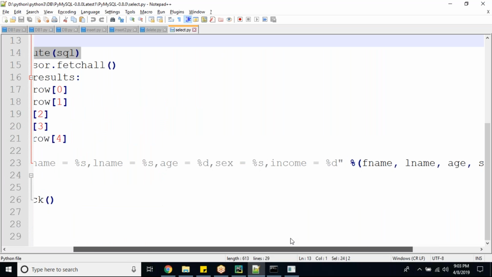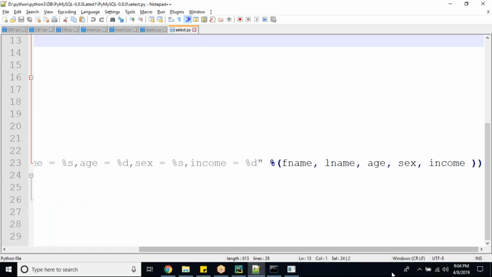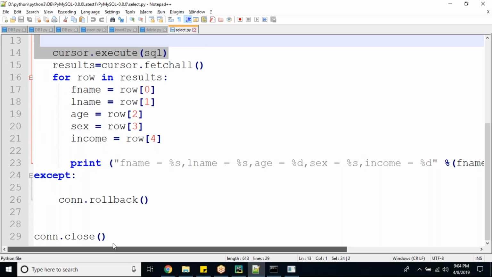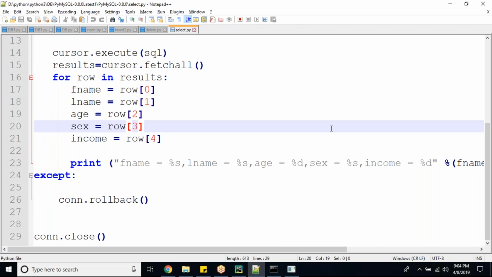So we got a complete record. We are printing that. Suppose if you get any issue, we will be rolling back and we are closing the connection.